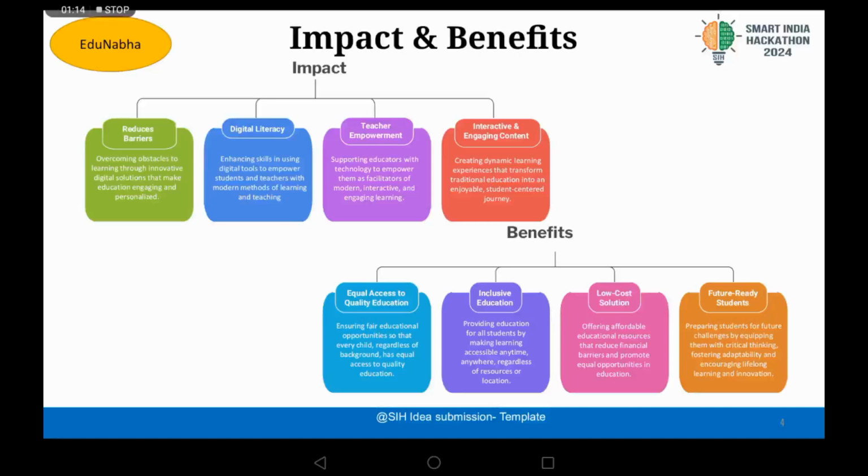Other benefits are equality, accessibility, quality of education, accessible to all with no bias. It can be accessed by all the classes and helps for the future, preparing the students to be equipped for adapting to such technologies and innovations.